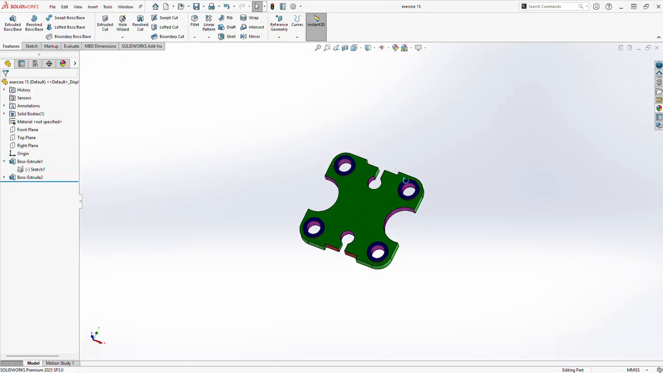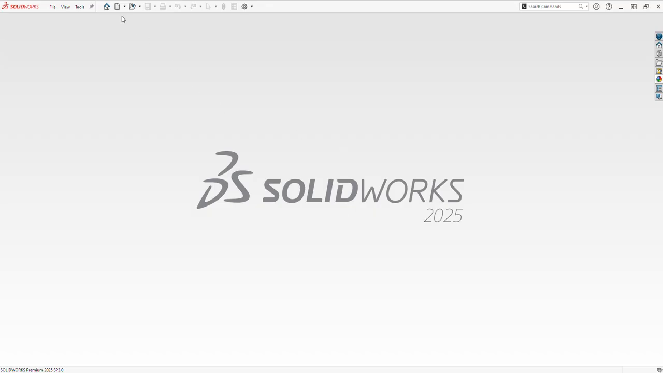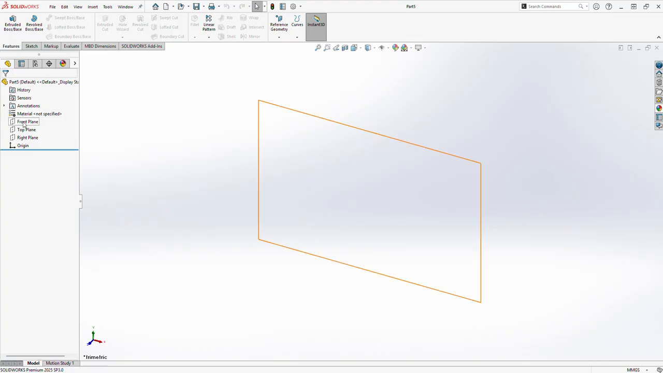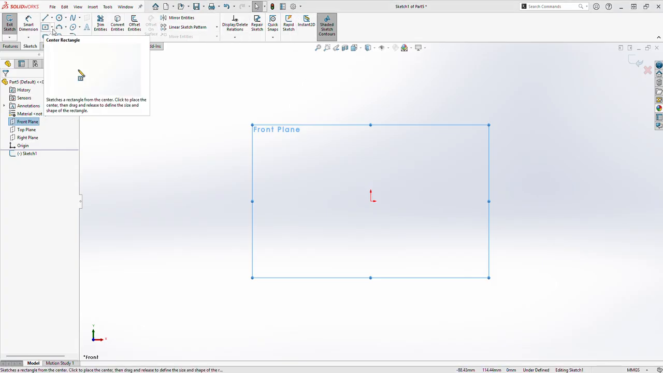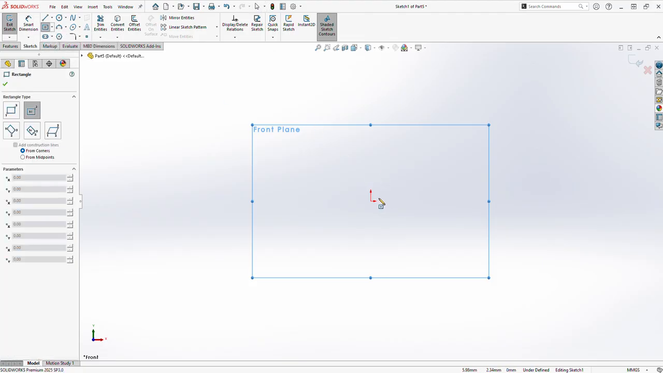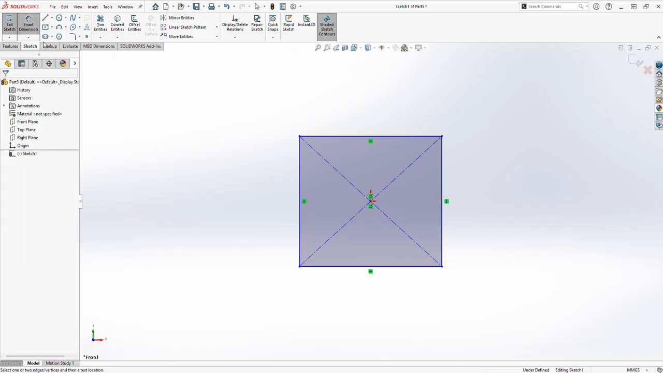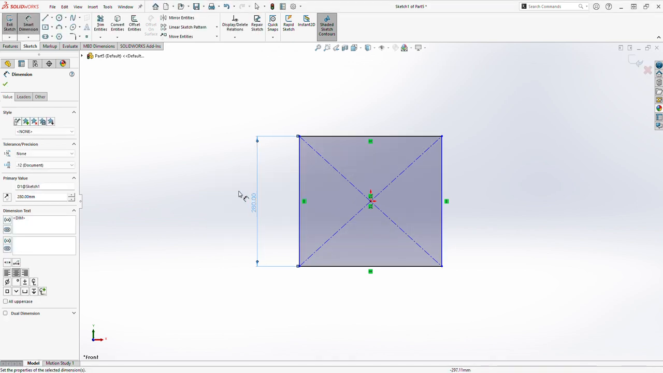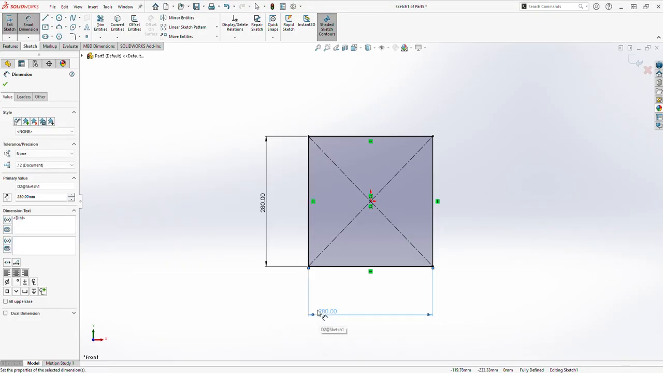You can see here, this model will be ready. So first we close this model and start from a sketch part. Take any plane, front plane, a sketch, take a center rectangle of 280 by 80, 280 length, and this is also 280.